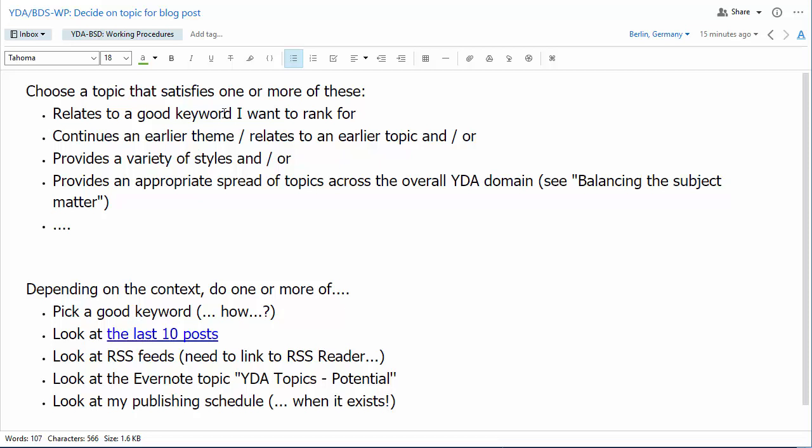And the other thing you'll notice is that this is still a little bit vague. I haven't got a particularly structured approach.